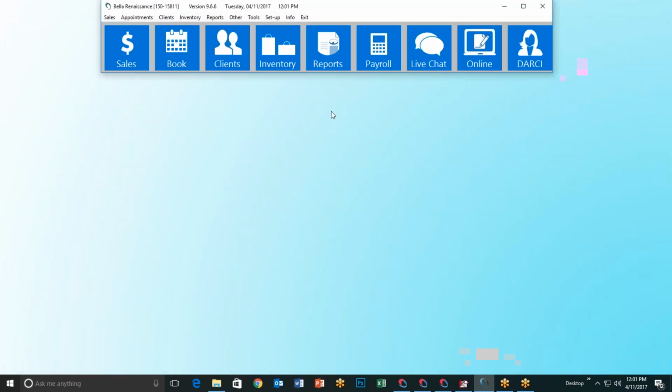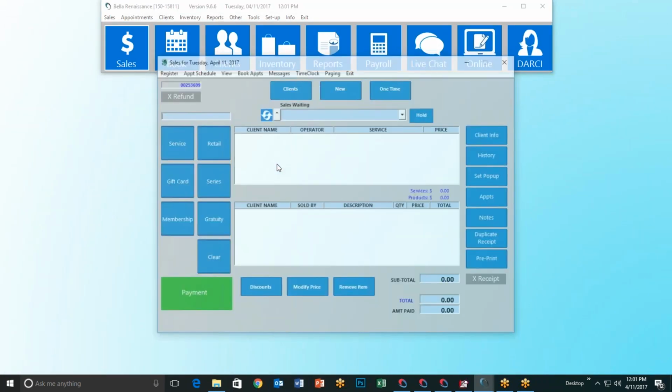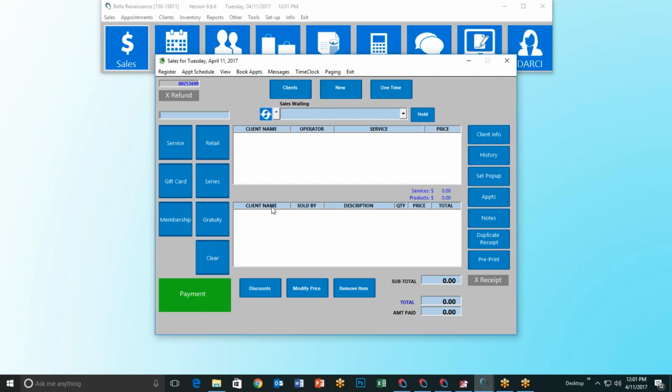Another way to do it is from the main menu, click on Sales. This will take you to your sales register. Everybody who has an appointment scheduled with you today is going to be listed here. And they're going to be listed either in order of checkout or alphabetically. Mine is in order of checkout, which is why Carolyn is first, because she had the first appointment today. If it was in alphabetical order, obviously, you would see it in alphabetical order. This time, it's in order of checkout.